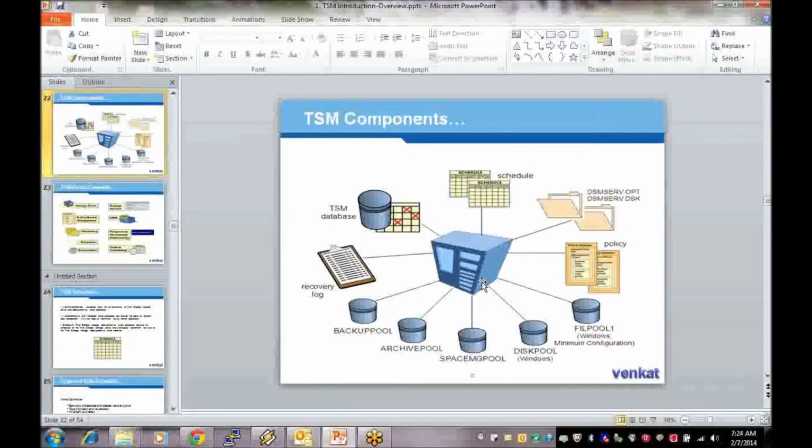Coming to the recovery log, whatever changes happen in the TSM database, that related record will be stored in the TSM recovery log. Changes means, suppose you delete, modify or update any file, the related record will be stored in the recovery log. So what is the storage pool? Storage pool means the actual data. Actual data will be stored in the storage pool.